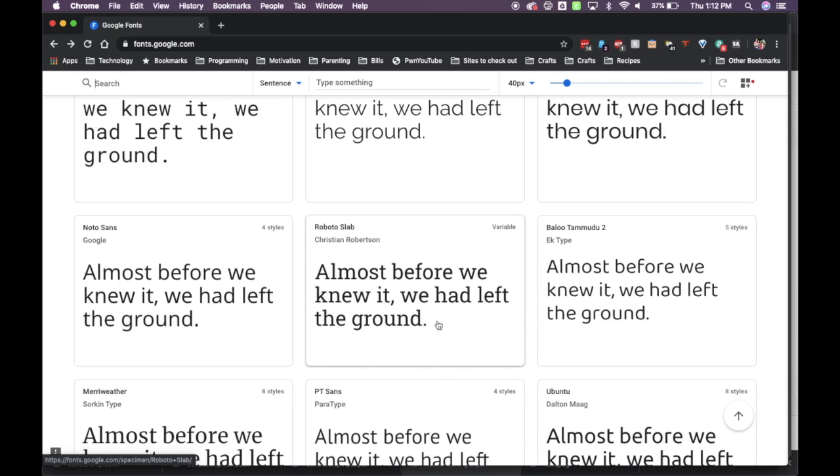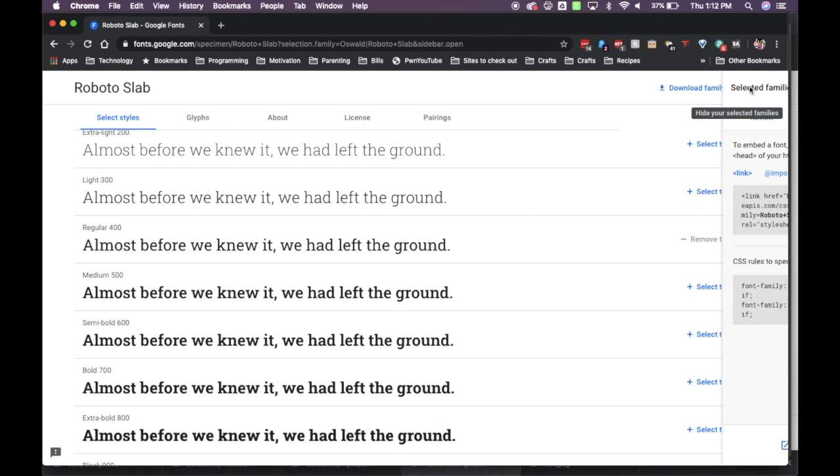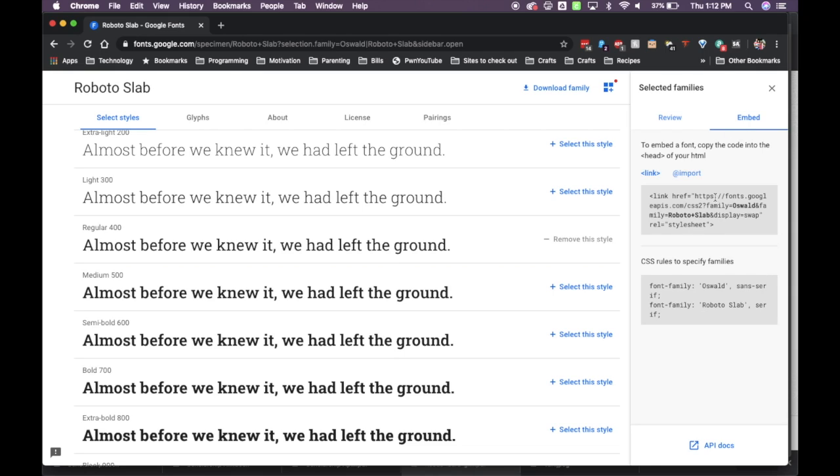If you go through and you find another one that you like, you can again select that one. And when you do that, you'll see now that my embed code includes both Oswald and Roboto Slab. So you go ahead and find all the fonts that you want first. It'll put it all into one link, and that way you don't have to copy and paste multiple links in. You could, but this makes it a little bit easier. Once you have that, we're going to copy that link.